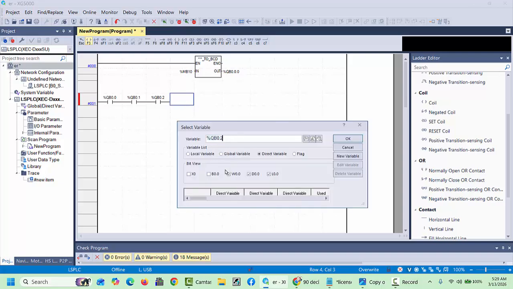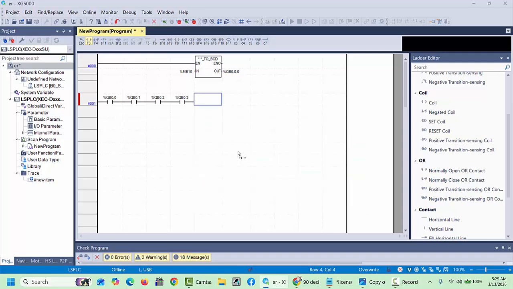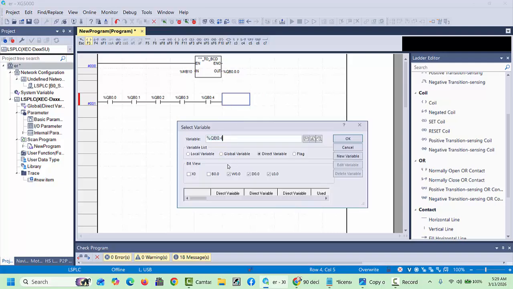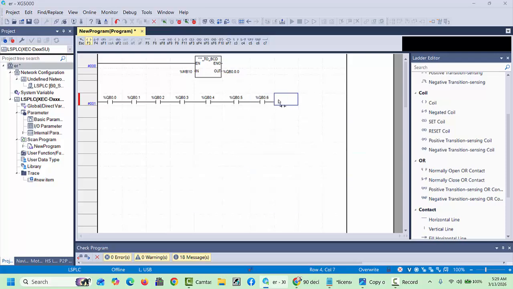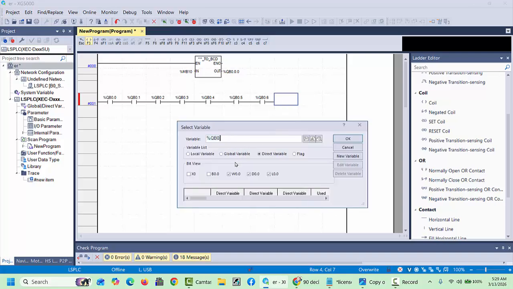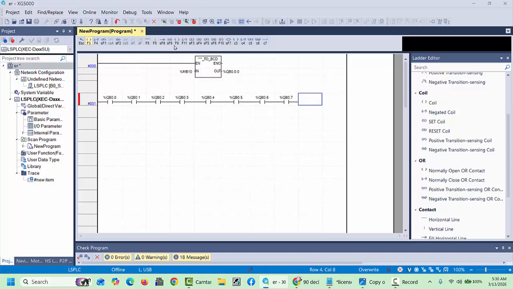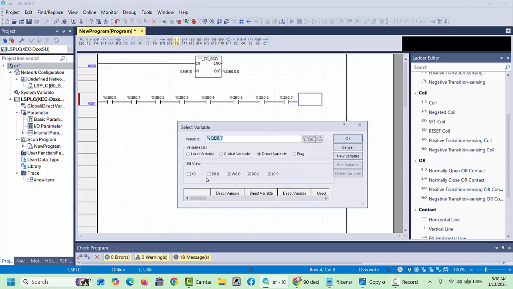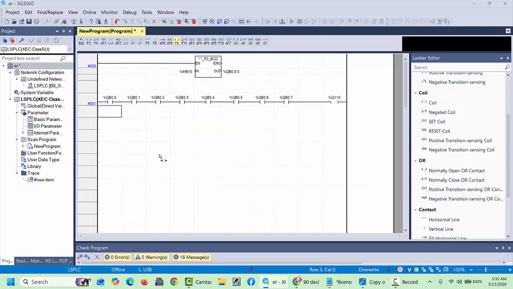And 3, and next we will choose 4, and next 5, and next 6, and one more bit we will add for 7. Next, any output we will put, for example QX10, or any you can choose. This is how it's working.